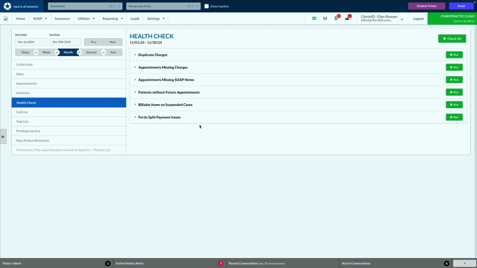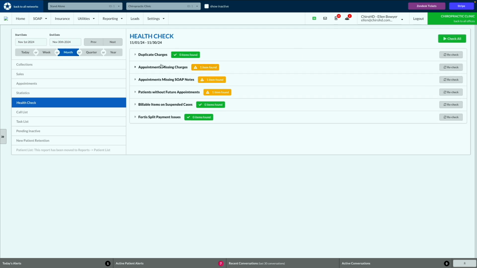To initiate or run the health check dashboard, I need to select my date and then click check all, or I can click run on the individual report that I want to run. I recommend that you always click check all so that you're running the health check on all of these reports. So if I click check all, you can see the reports where no items were found, and then I can see the reports where items were found.